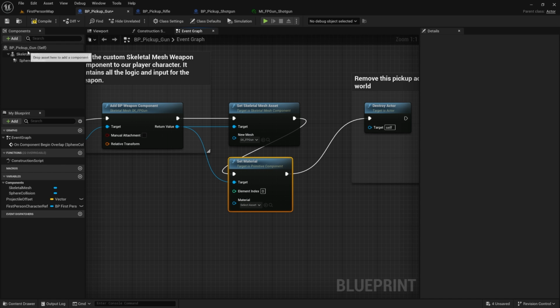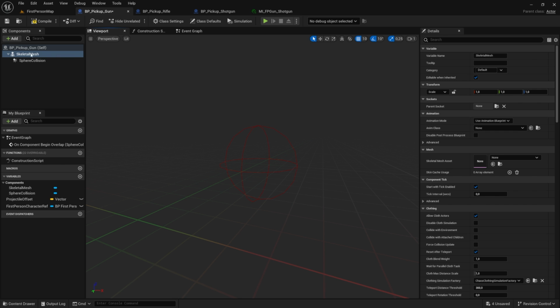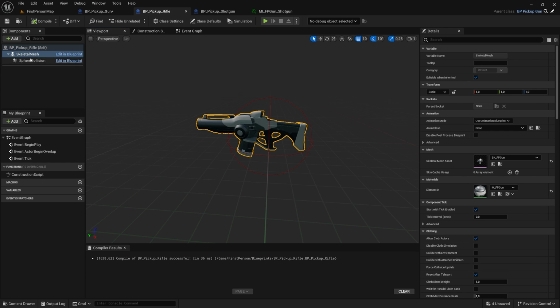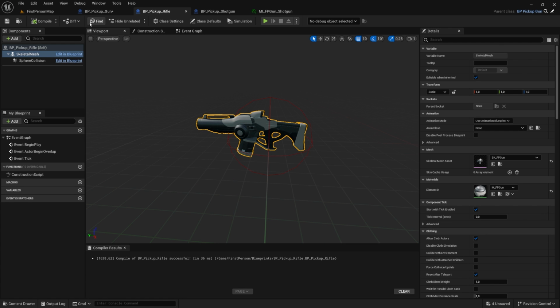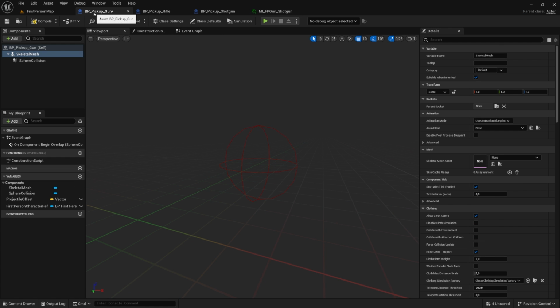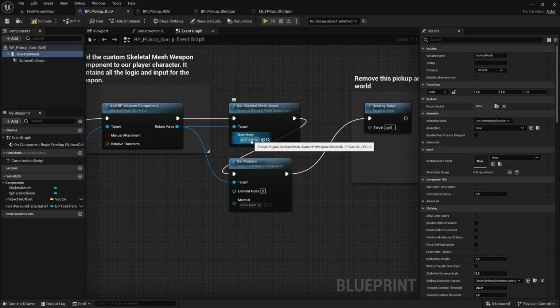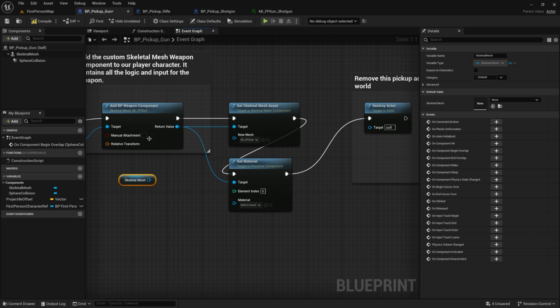So I need to check what properties my skeletal mesh currently has, because here it has the same mesh but different material, and the same applies for the shotgun. Maybe later on we can change the skeletal mesh asset. So for now, let's just go to the parent blueprint, which is the blueprint pickup gun. The new mesh, I will get the current skeletal mesh. Remember, in this parent blueprint, this mesh is empty, but in the child blueprints, it will be filled.